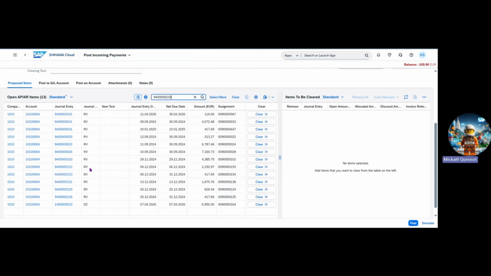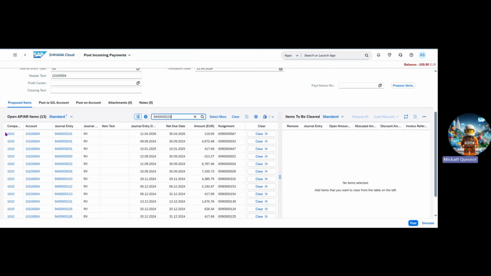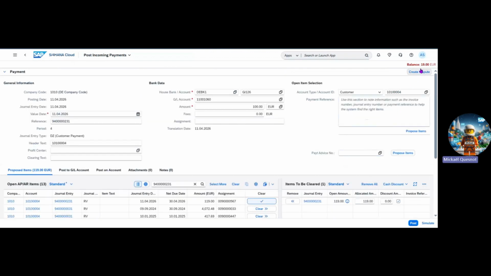The 231, I see it, and I click on clear. Okay. Why is it not the same amount? Because I've completely forgotten to add the VAT. Okay, the balance must be 0, green. So we choose clear in the down payment request.